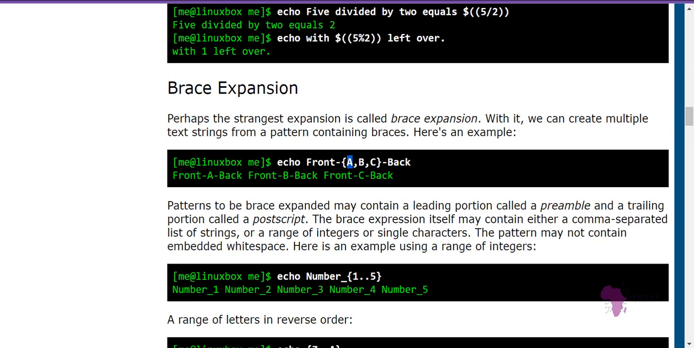For example, if I say front, then in brackets this one, it will print front A, front B, front C, and all those. It will be able to expand. It's like I'm telling it: expand what is inside here and add it to what I have outside here.